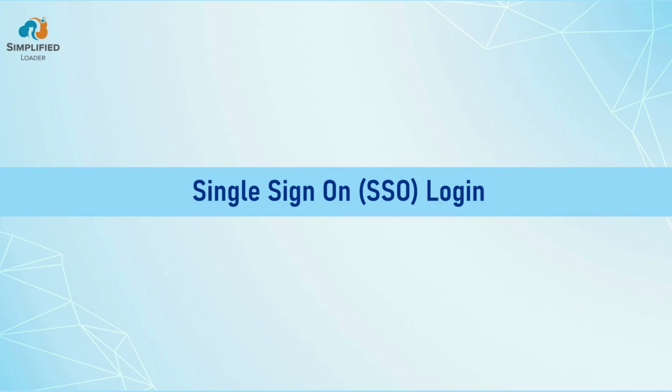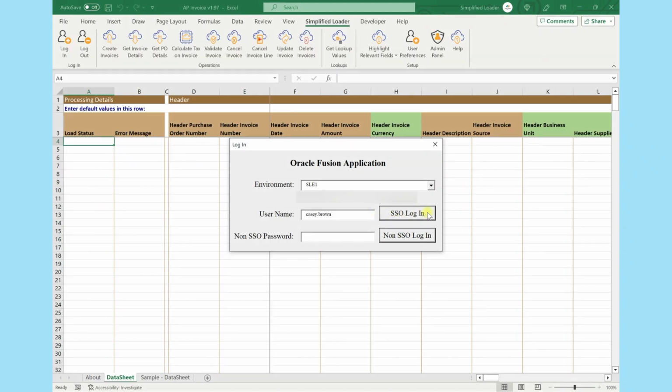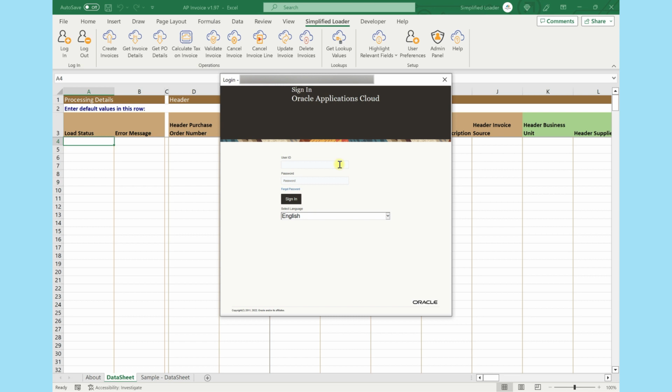SSO. Use the SSO login button if you click the company single sign-on button to log into Oracle Fusion. The company single sign-on button is located on the login page of Oracle Fusion. Clicking SSO login displays a browser window with the Oracle Fusion login page. Follow the usual procedure to log into Oracle Fusion.